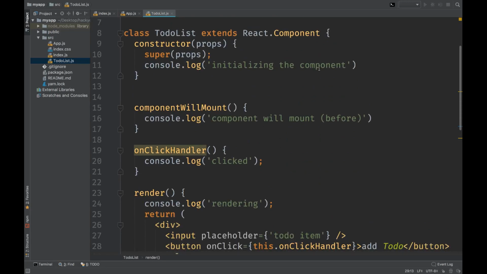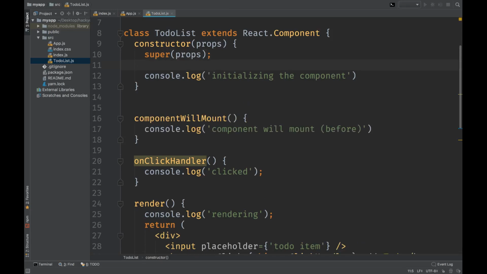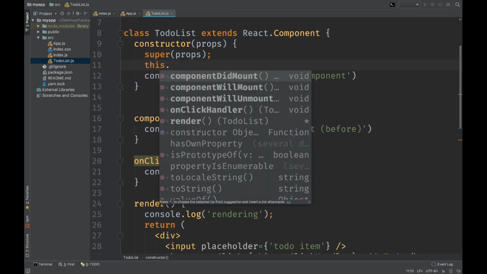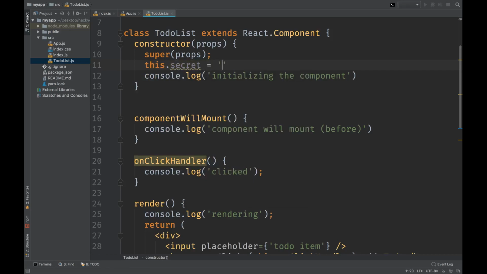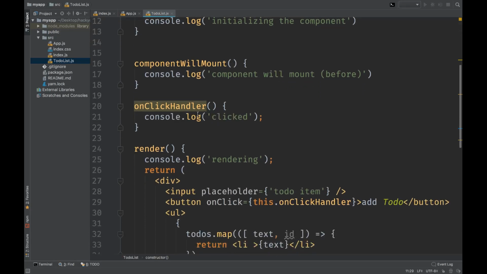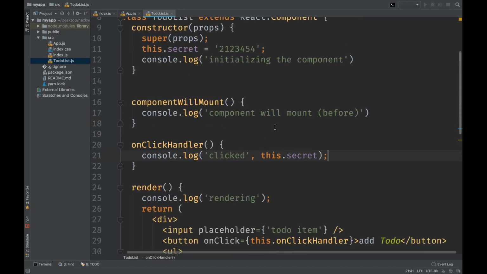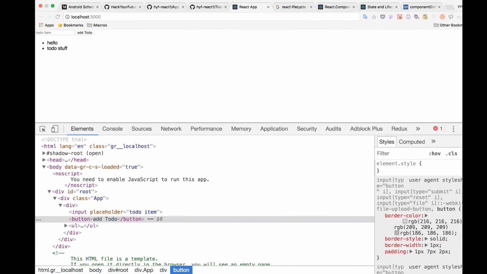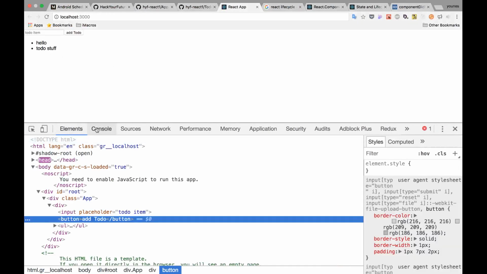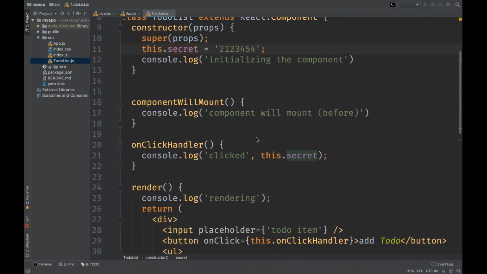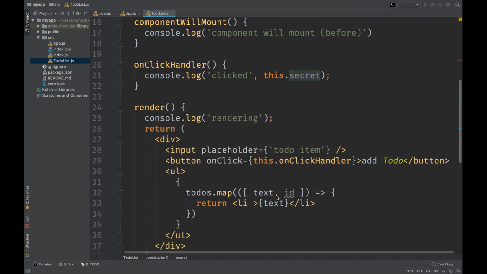Yeah, exactly. Let's say you have here this dot secret equals 1, 1, 2, 3. It's like a secret thing, a password or something. And each time you run this function, you want to display the secret. So clicked, and this dot secret. Or think of using an API, for example. When you click the button, it will display the secret that you initialized here.